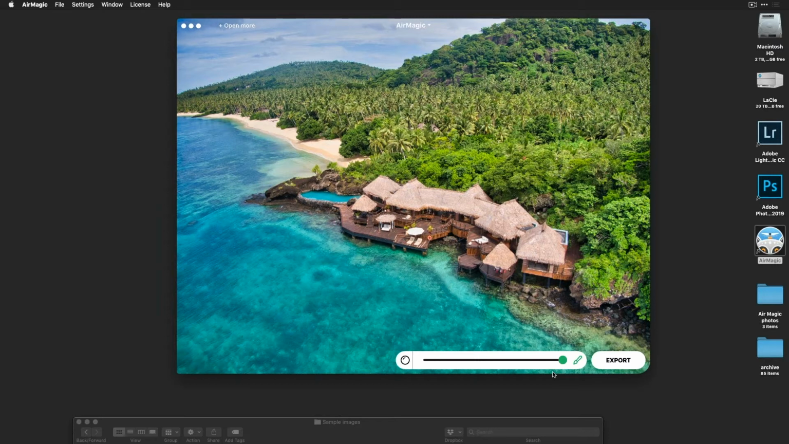And maybe I do want something that really pops. Or maybe my original image was so faded or so haze covered that I want to really push what AirMagic is doing. So it's nice, even though it's a drag and drop and you could just get it right out the door, if you decide, you can dial back or push the amount that AirMagic affects your original image.